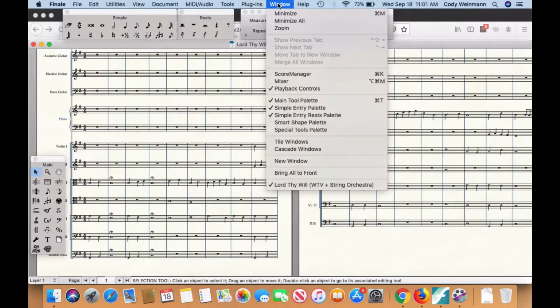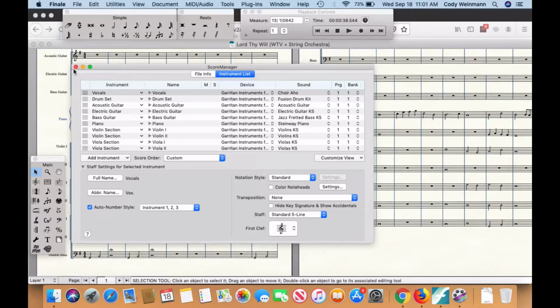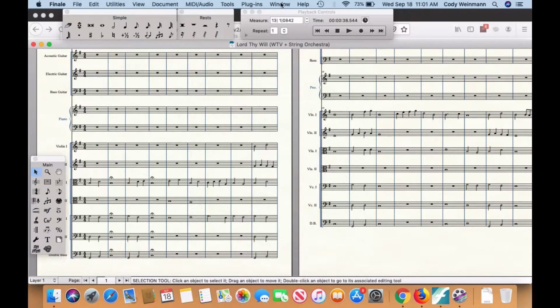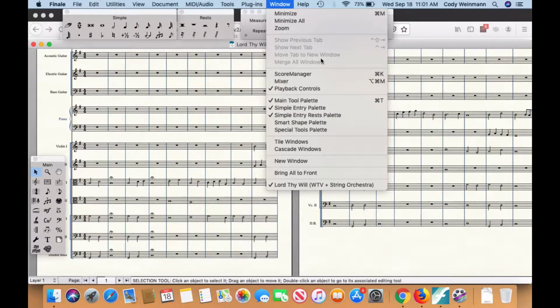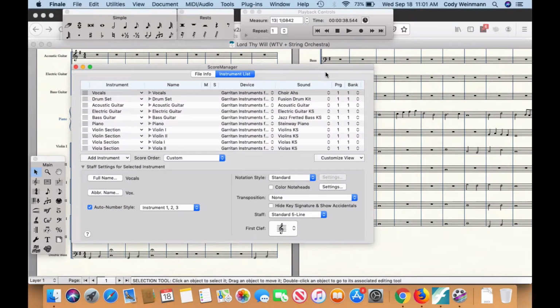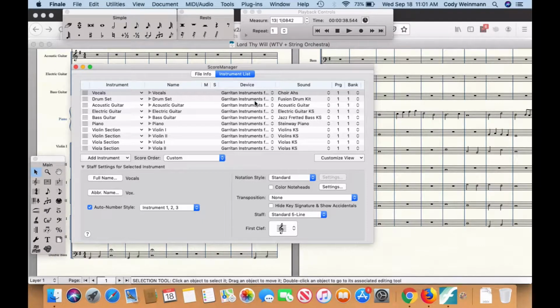And you're going to go to Window. You can either go to Window, Score Manager, or you can go to Command K on Mac or Control K on Windows. And it should pop up with the Score Manager window.